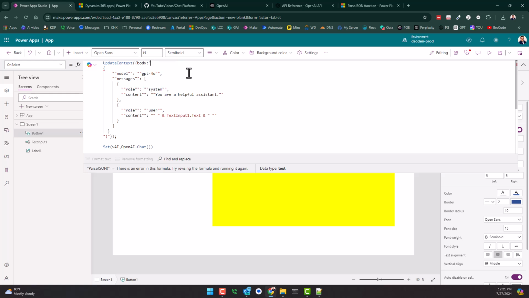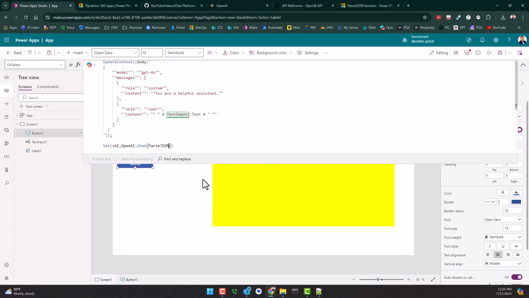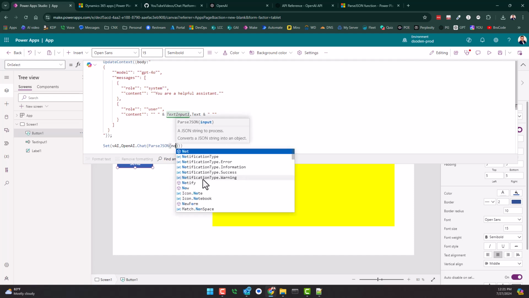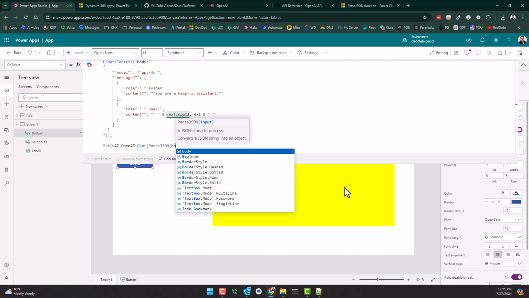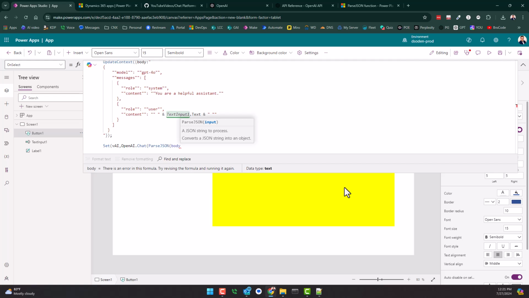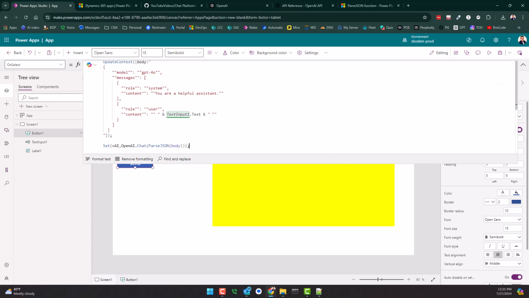So I need to remove parse JSON from here, and then I'll need to remove it off of the backside as well. And then from here, I can do parse JSON and then pass in my body variable, which for some reason IntelliSense is not liking me right now. All right, body, there's my body. And we'll close that. We'll close the chat. We'll close the set. We'll add a final piece there.